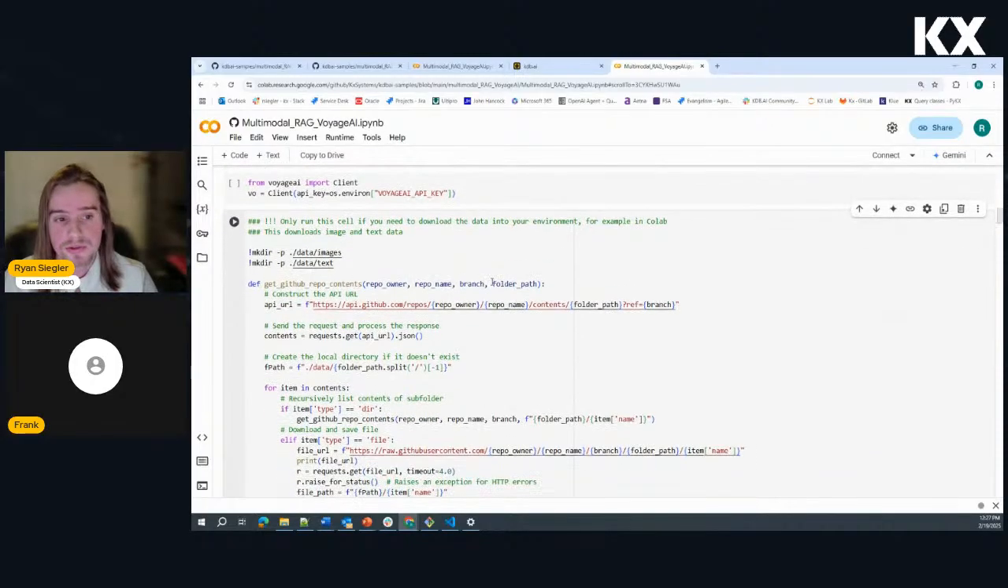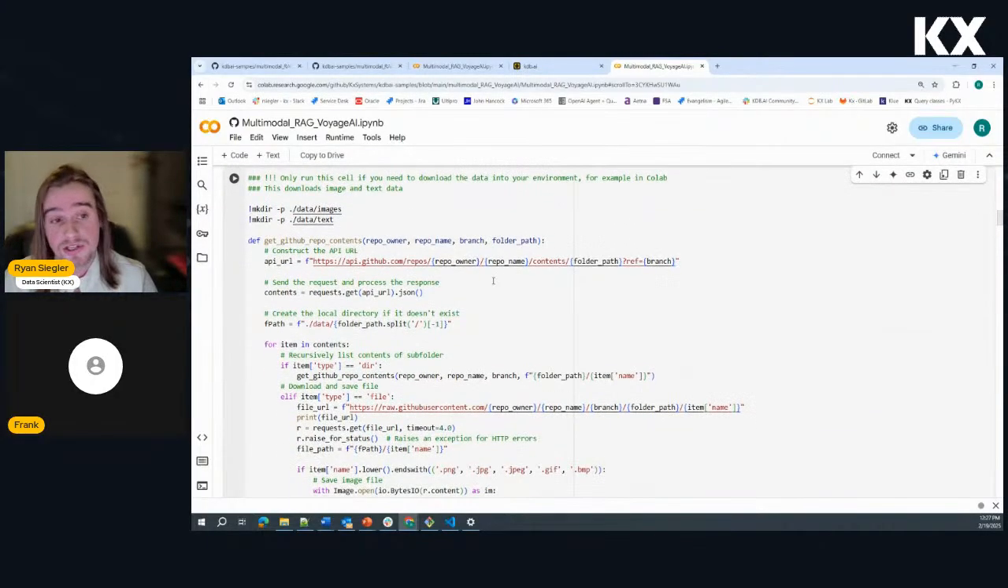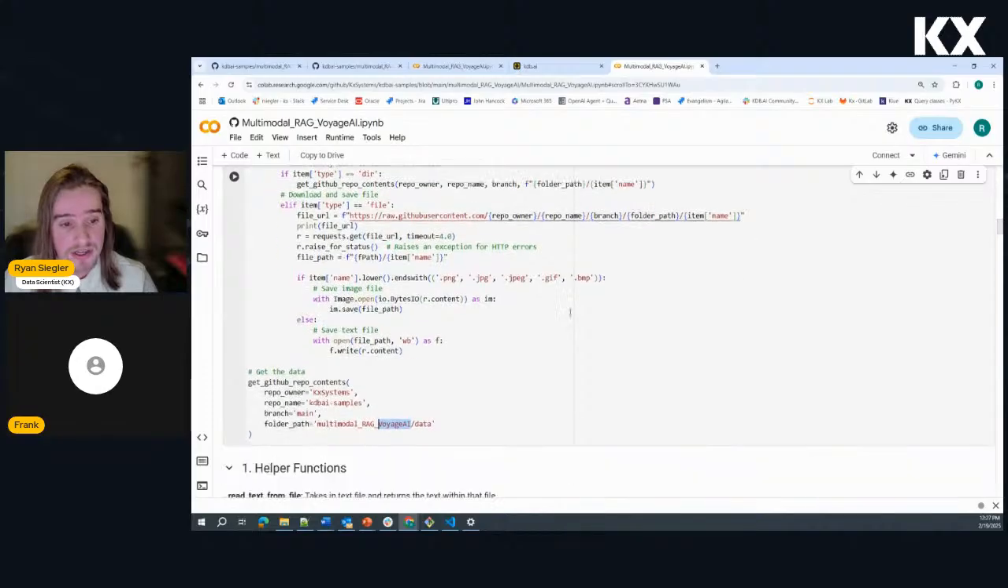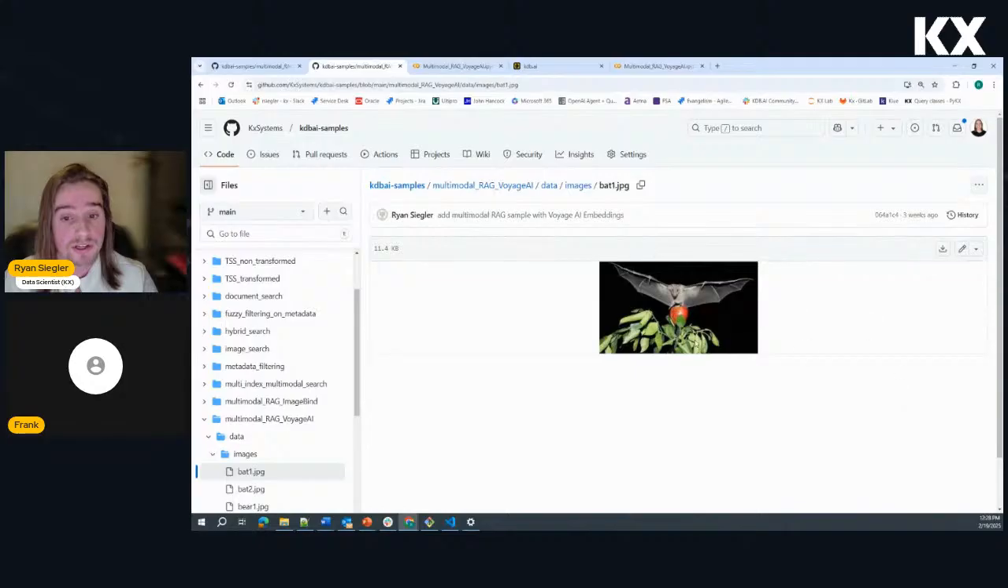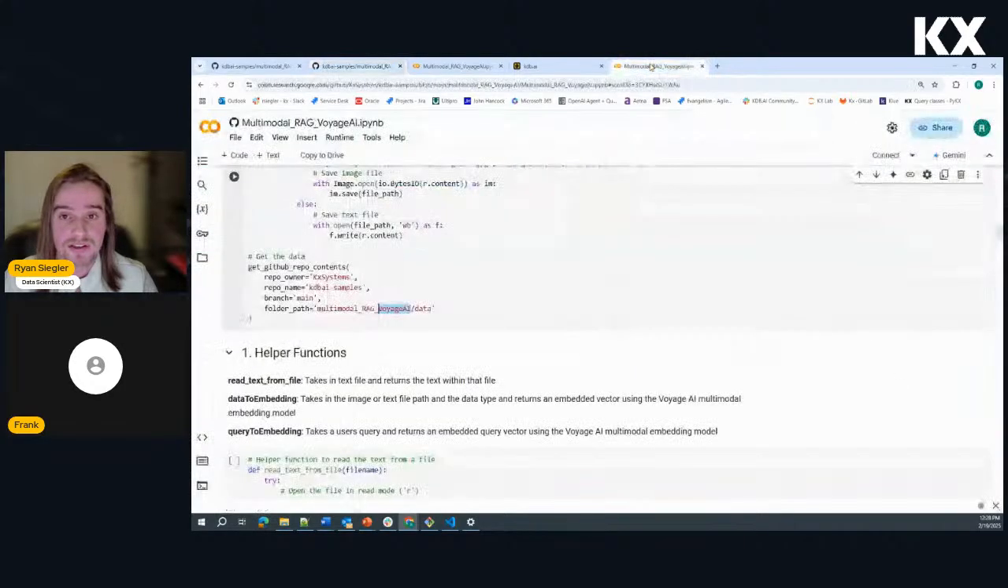The next thing that we'll do is download the images and text. Now this is Colab, so it makes it super easy for you to just go to this notebook and run it yourself. So all this is doing is reaching out to GitHub and downloading all those texts and images that we have on our GitHub, which is a bunch of images of animals and their corresponding text descriptions.